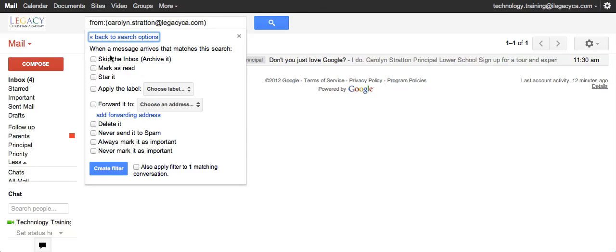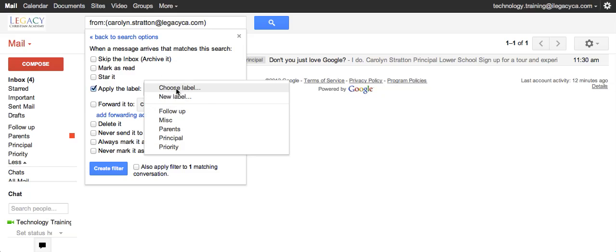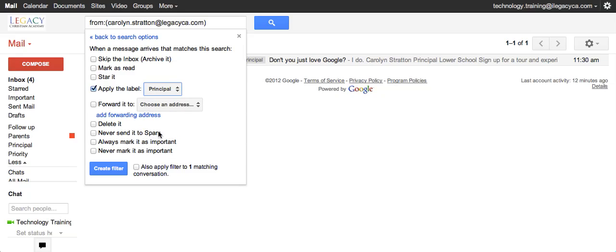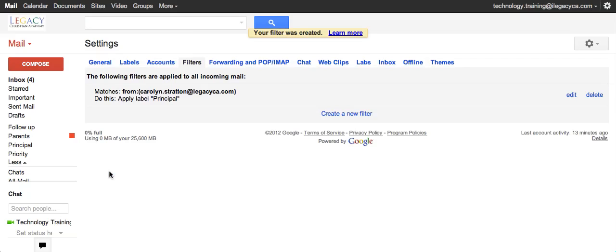I don't want it to skip my inbox and go to a label folder off to the side, because I'm afraid I won't see it. I do want it to apply the label principal to it. I don't want to forward anything. That's really all I want to do. Now notice here, I do want to apply it to the one matching conversation I have. I'm going to hit create.